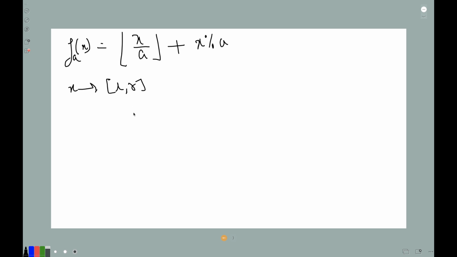And what we want to tell is, for all the possible numbers in L to R, what would be the maximum value of f(x). So we want to get the maximum of f(x) for all x belonging to L to R. So this is what we want to compute.